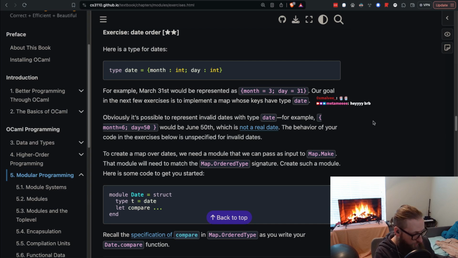Clean up my desk area a little bit here. It's distracting me. Okay, we're good. We're good. Got my lunch plate out of the way.